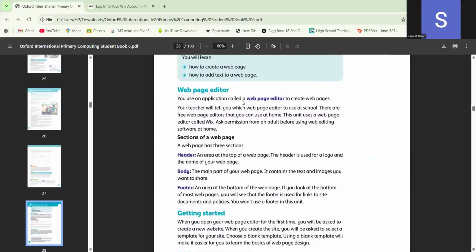Okay, so the web page editor that we are going to use is Wix. Always ask permission from any adult at your home to use these web pages.